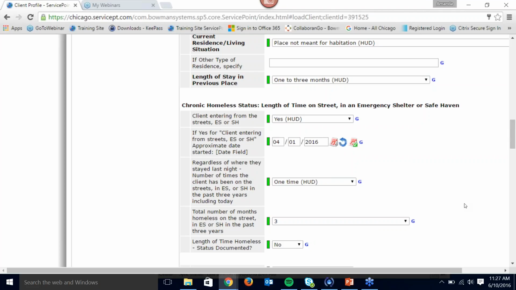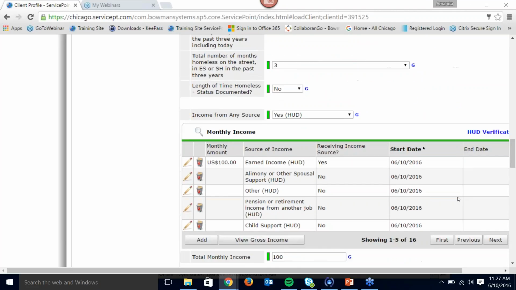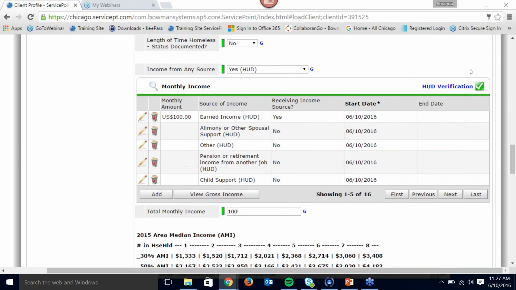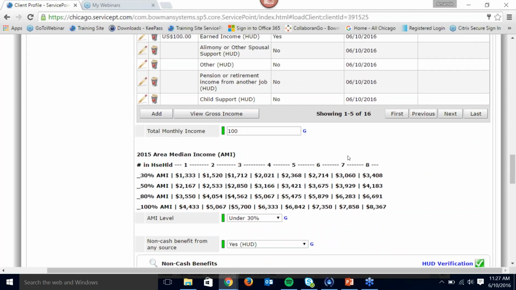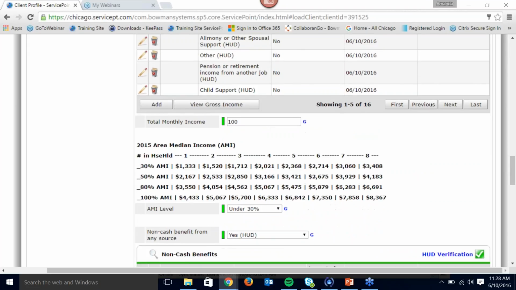chronic homelessness. As I scroll down, notice that I've done my HUD verifications over here, and I've indicated this client has said yes, that they receive income, and I can see that this client is receiving $100 of earned income. I also have $100 here indicated as the total monthly income for this client. And as I scroll down, we'll go through these in the next client's record of how to enter them.